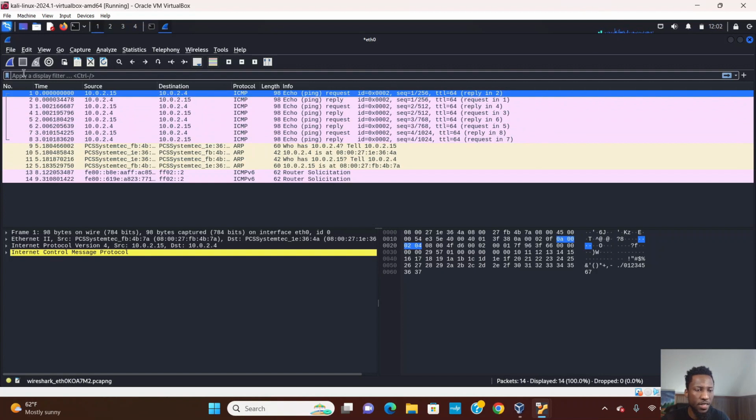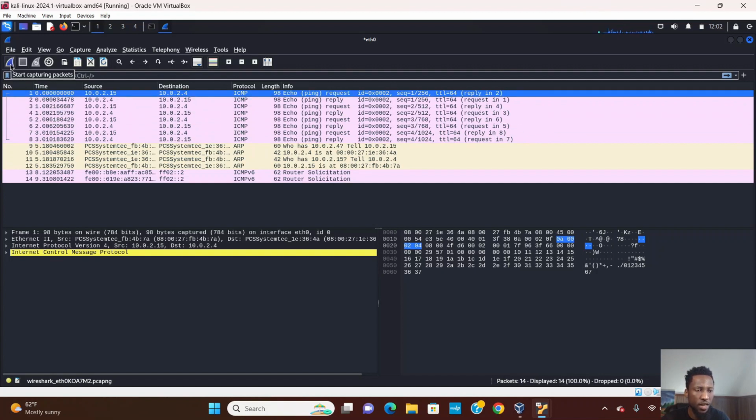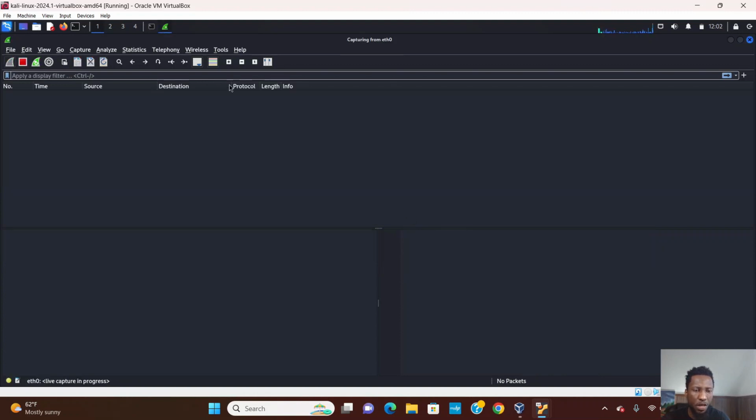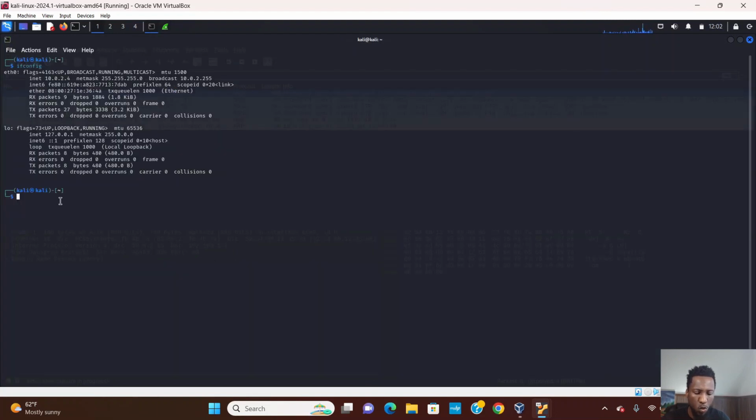Let's stop. Okay, we already stopped it. Let's start a new capture. For example, if we want to see if there is a connection with Google, we can do the same thing.